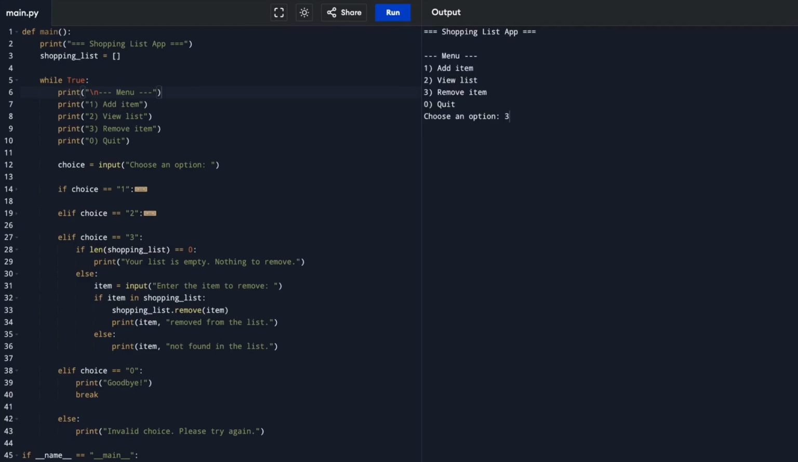Let's see what happens if you try to remove something from the empty list. You type 3 right away to choose the remove option. Because nothing has been added yet, the program checks the length of the list with len and sees that it's 0. It then prints a friendly message telling you that your list is empty and there's nothing to remove. The menu appears again, ready for you to choose another action. This shows how the app safely handles the remove option when the list is empty, giving clear feedback instead of an error.